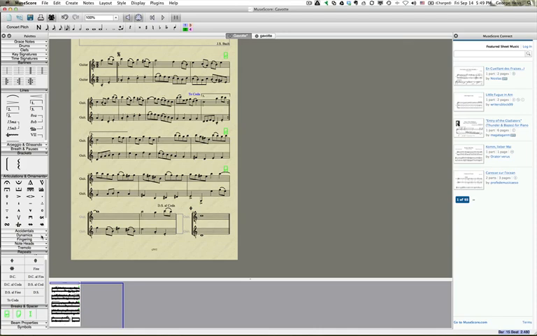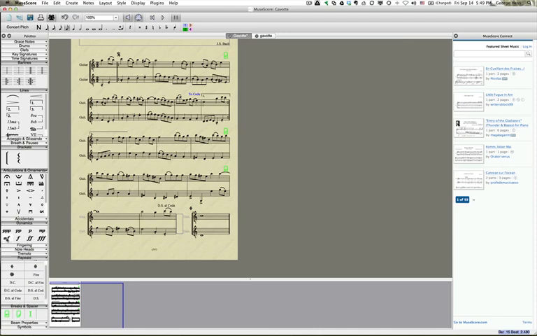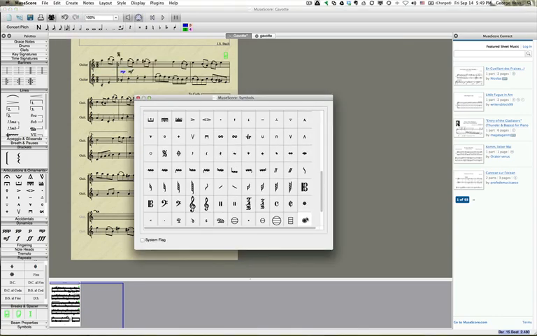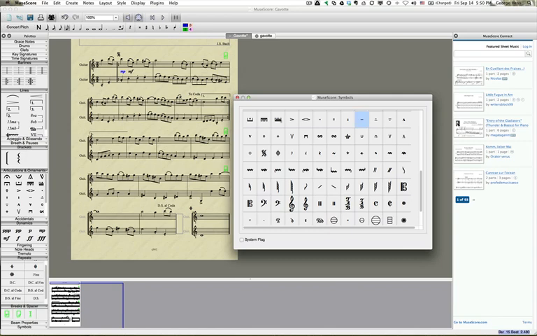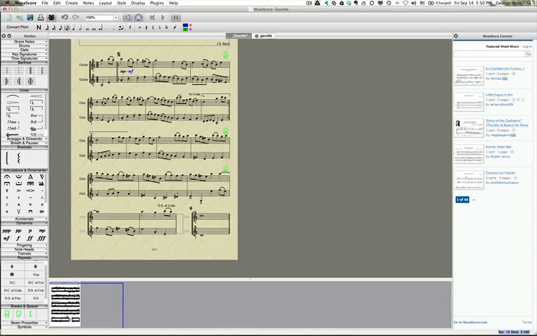We have to add in our dynamics too. All right, so our dynamics, I'd like this to be mezzo forte and mezzo piano. So first time mezzo piano, second time mezzo forte. To get this dash in here, I found the easiest way to do it was to use symbols and then just scroll down until I found the symbol I want. And this is actually a tenuto mark, but it fits fine, does the job. Okay, and so that's there.